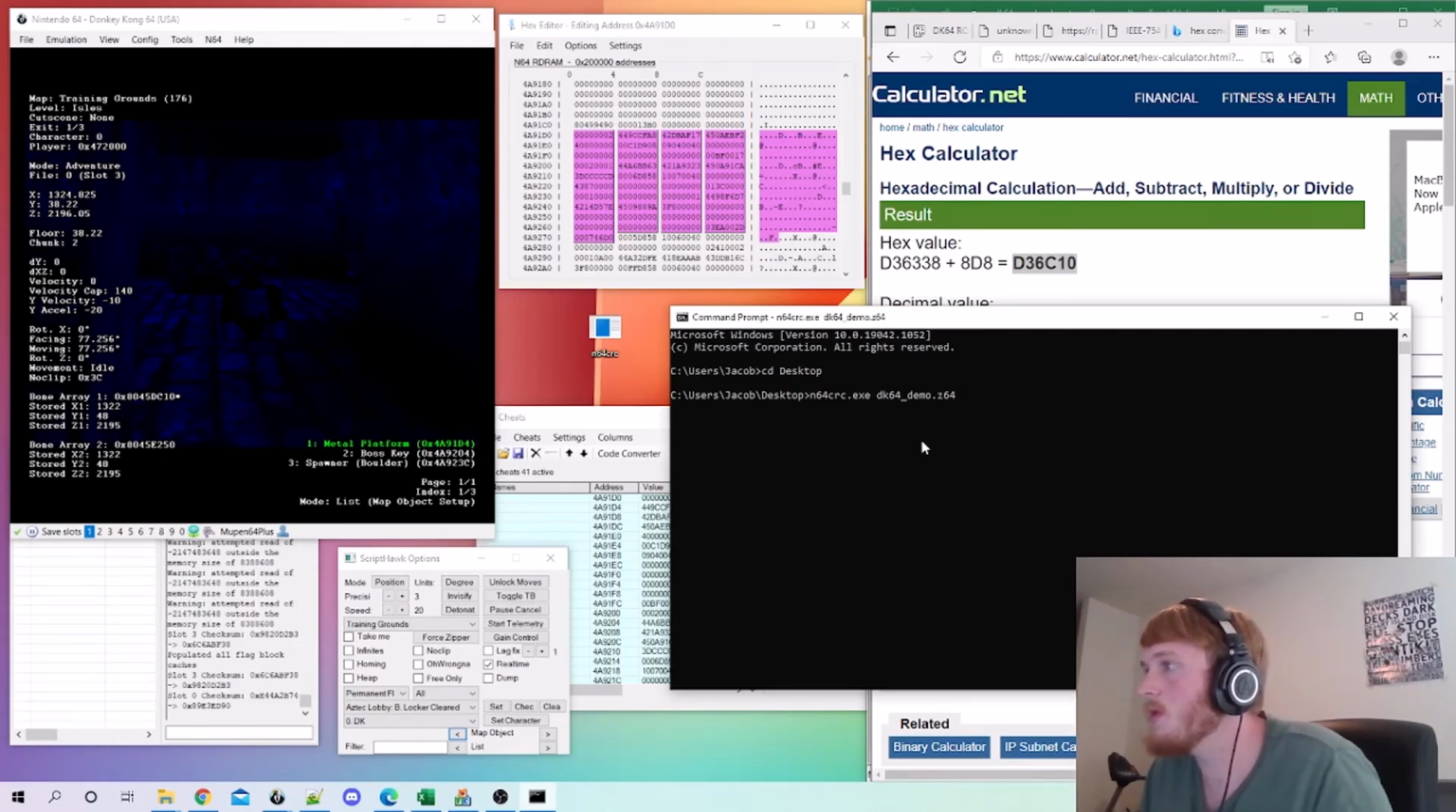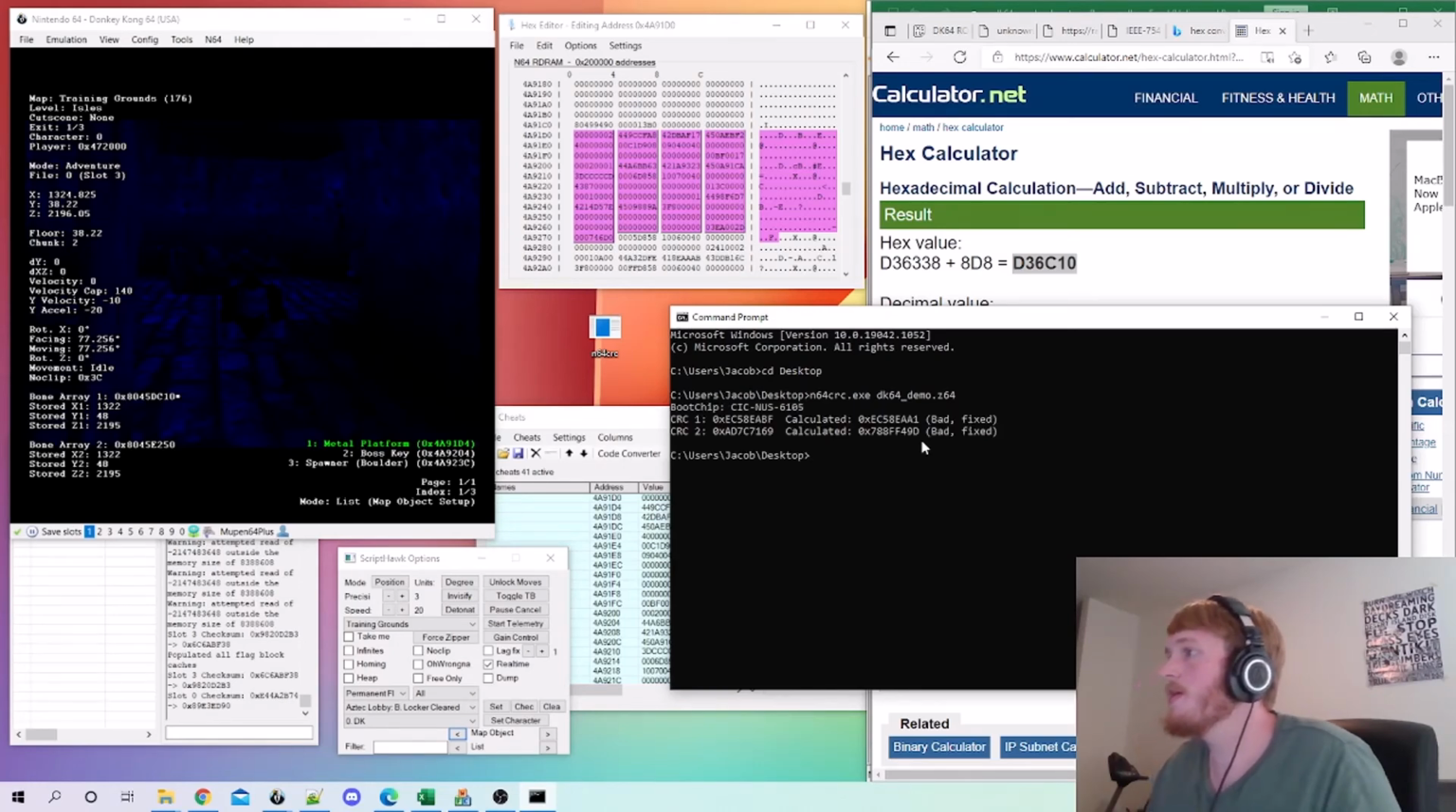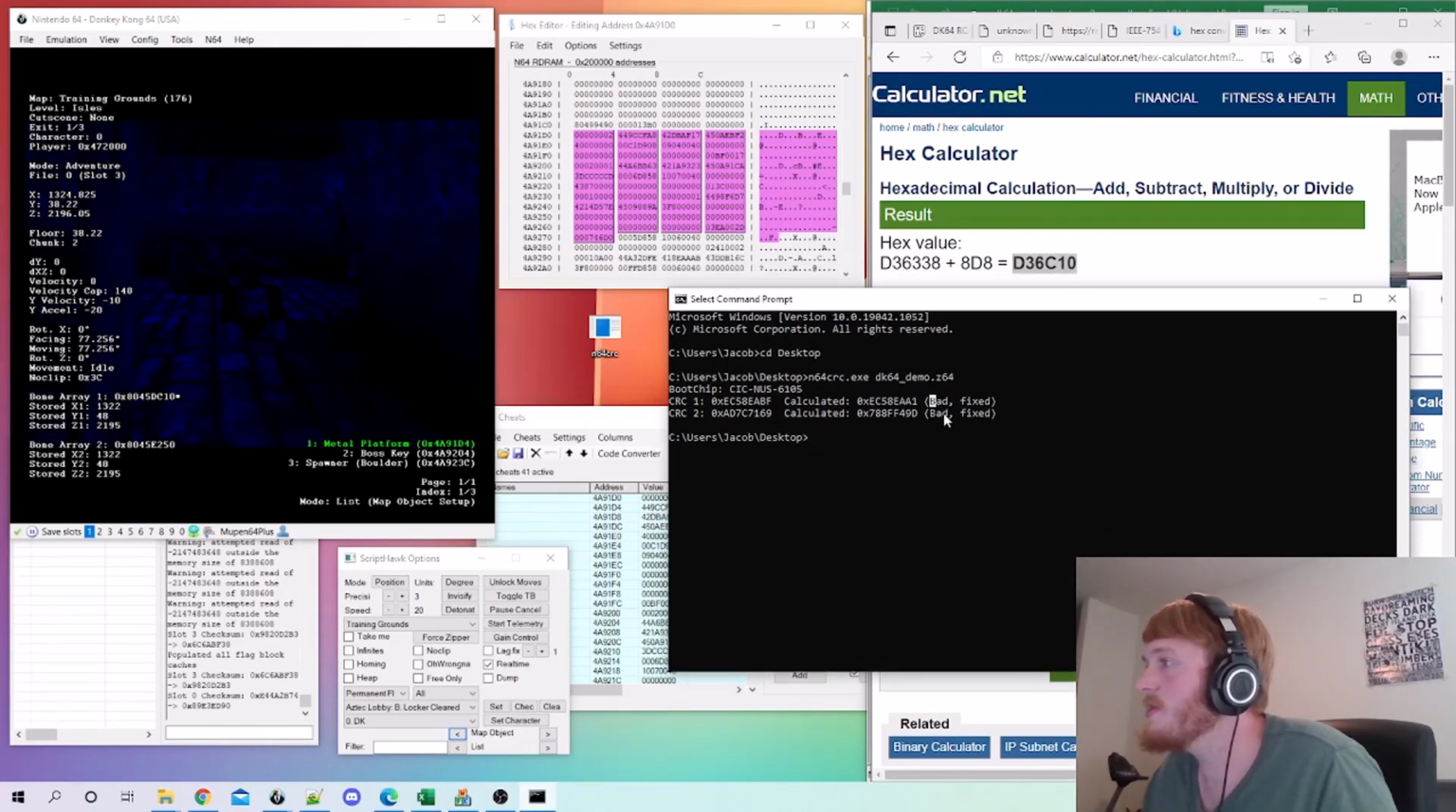Is it gonna work? Okay. Yeah, so there we go. As you can see, it says bad, fixed. So it's either going to say good or it's going to say bad, and then it's going to fix it. So this actually fixed the ROM. So now the ROM will actually run. If you don't do this, sometimes the game will just not start. It'll just stay on a black screen, and you'll be sad, and you'll wish that you had run this program instead.